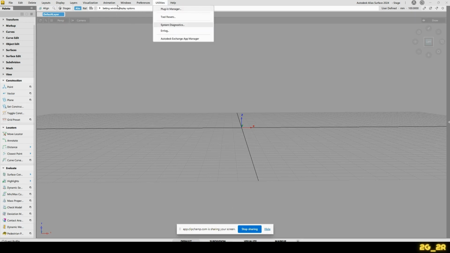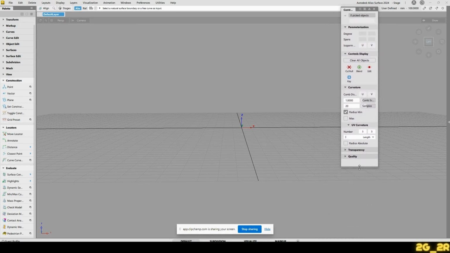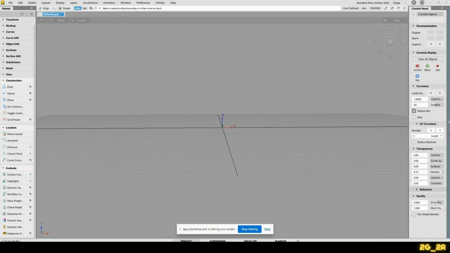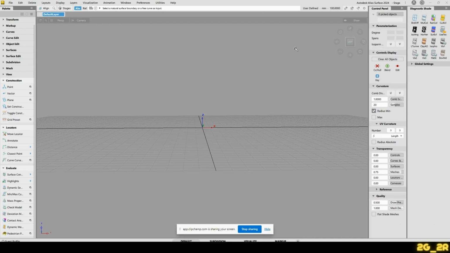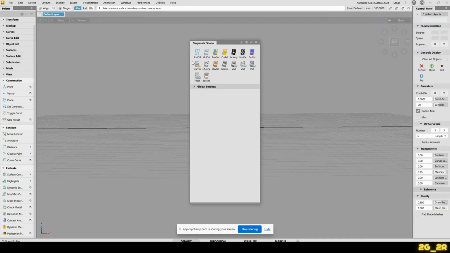Then another window that's important for me, at least, is the control panel. I like to pin this one as well to the side of the screen here. Let's open this up. Here you can see some of the parametrics of surface, adjust transparency, look at various things like the quality of the display and so on and so forth. So I like to have that there on the side. And what I also like having is the diagnostic shading as part of it.